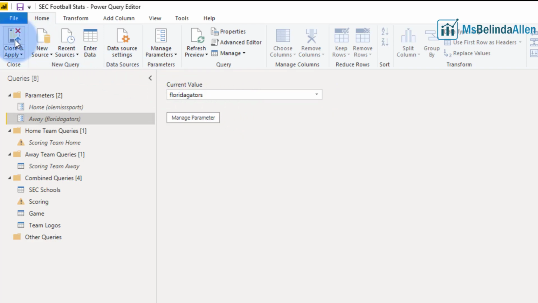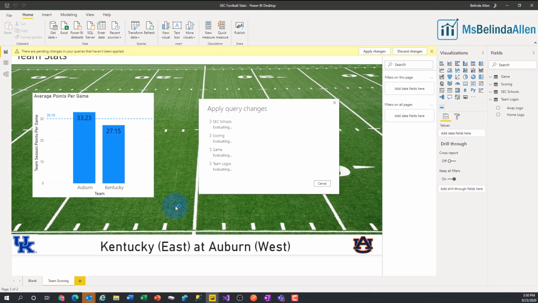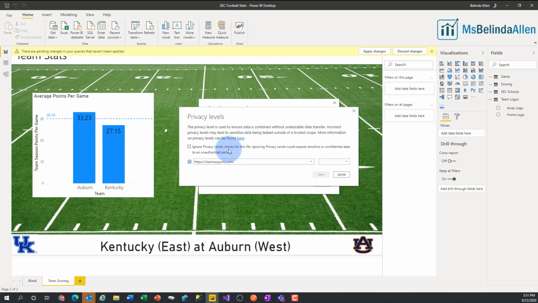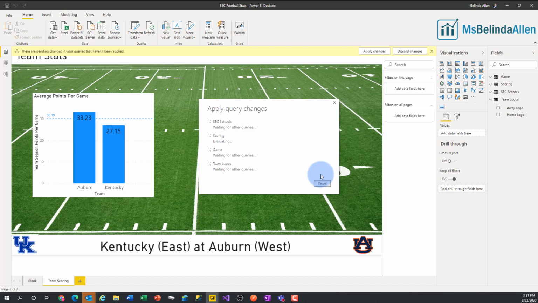Then if I go back and close and apply, you're going to notice not only the name will change down here, but the icons will change to represent each one of these. Now, this is the first time I've used some of these URL links, so I'm going to just click on Connect and connect anonymously. All of the teams except two use the exact same tool for reporting their stats, so I could just create a link accordingly. And now I just need to tell it that that's public information.